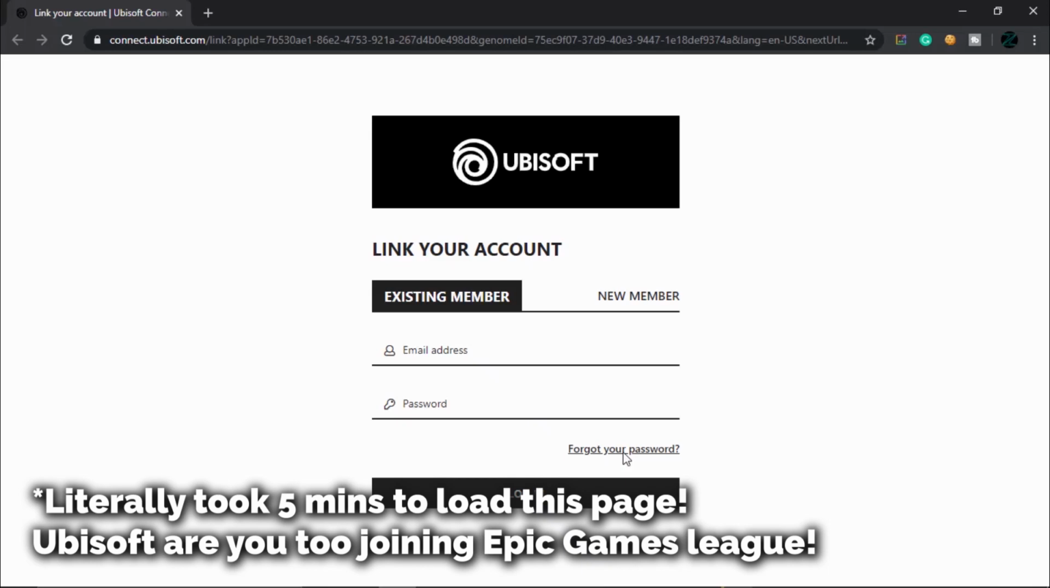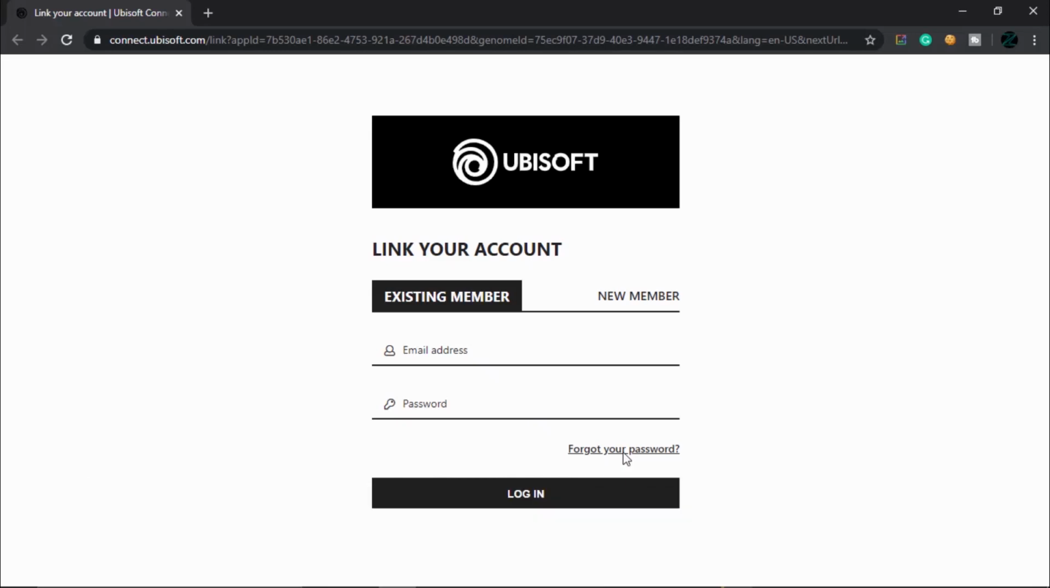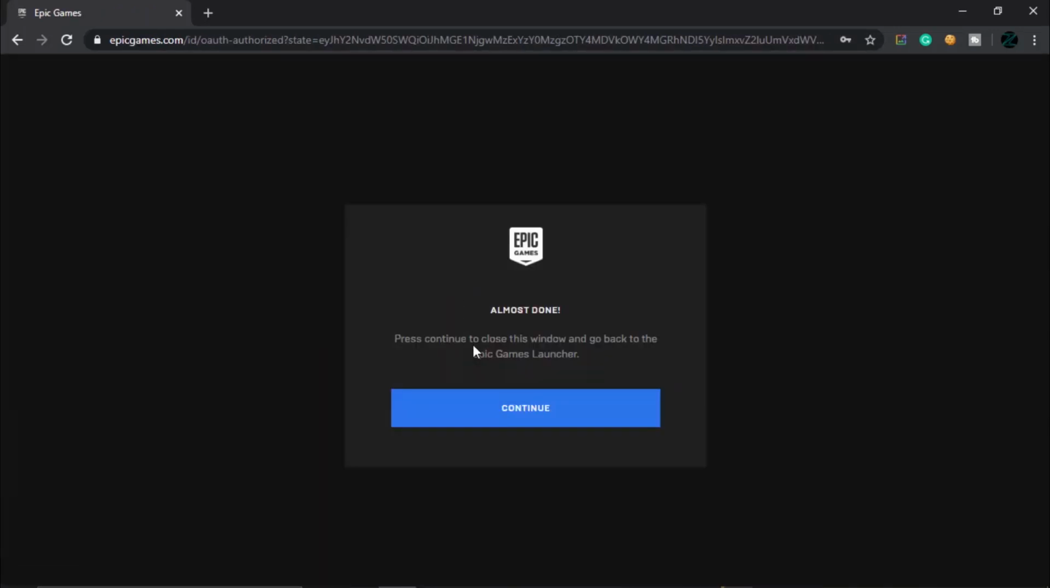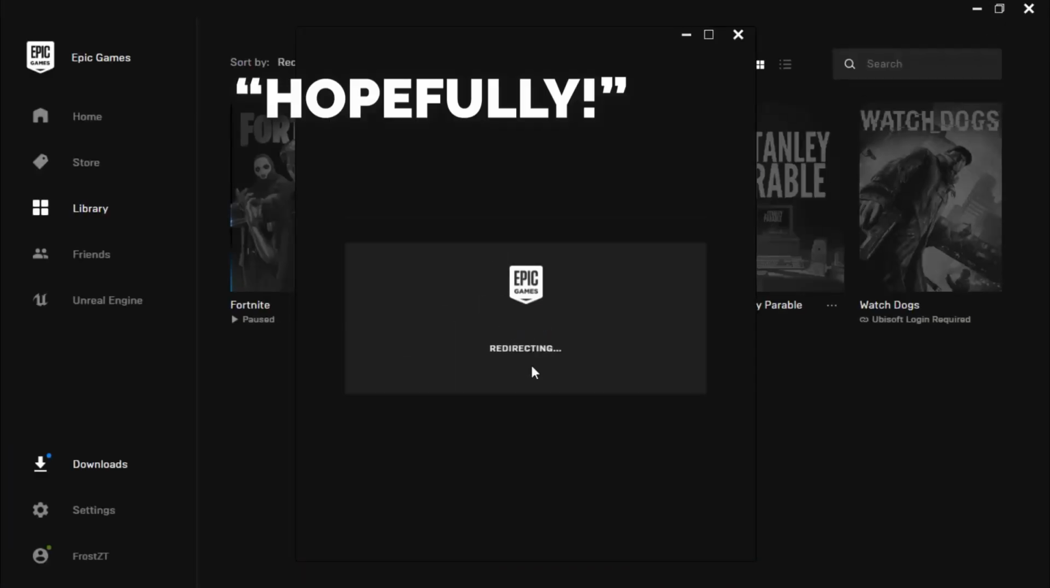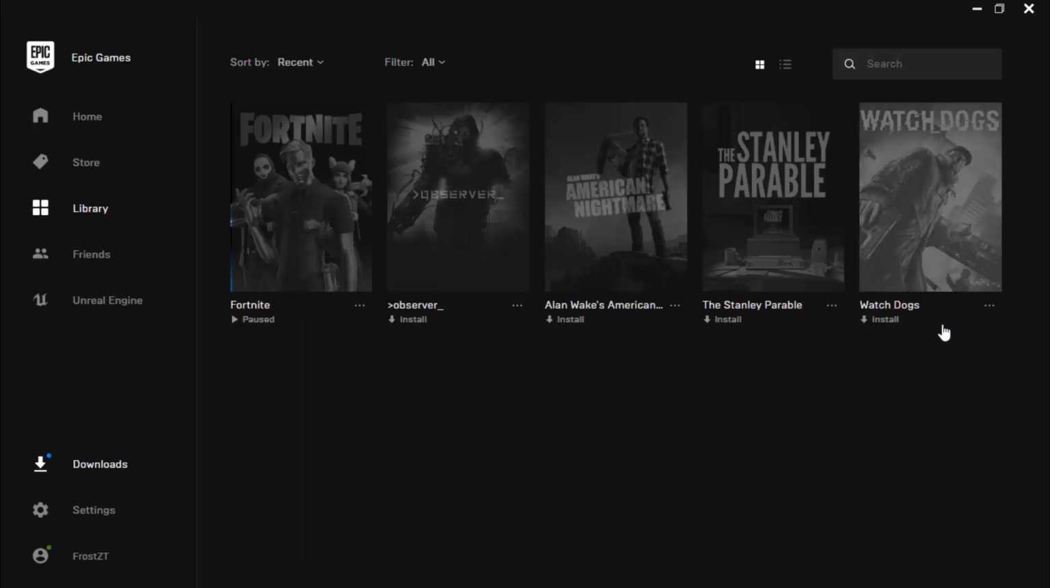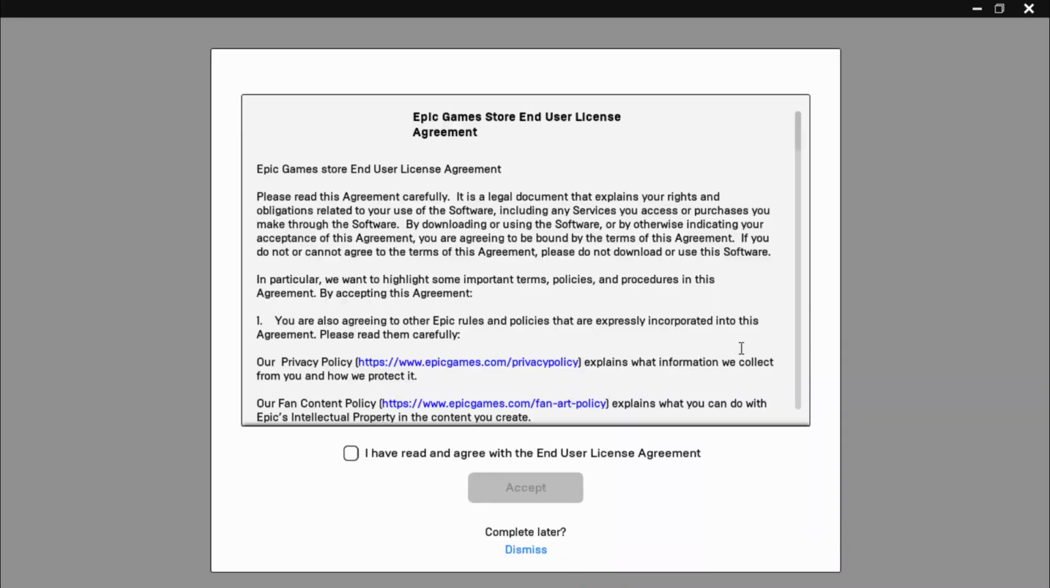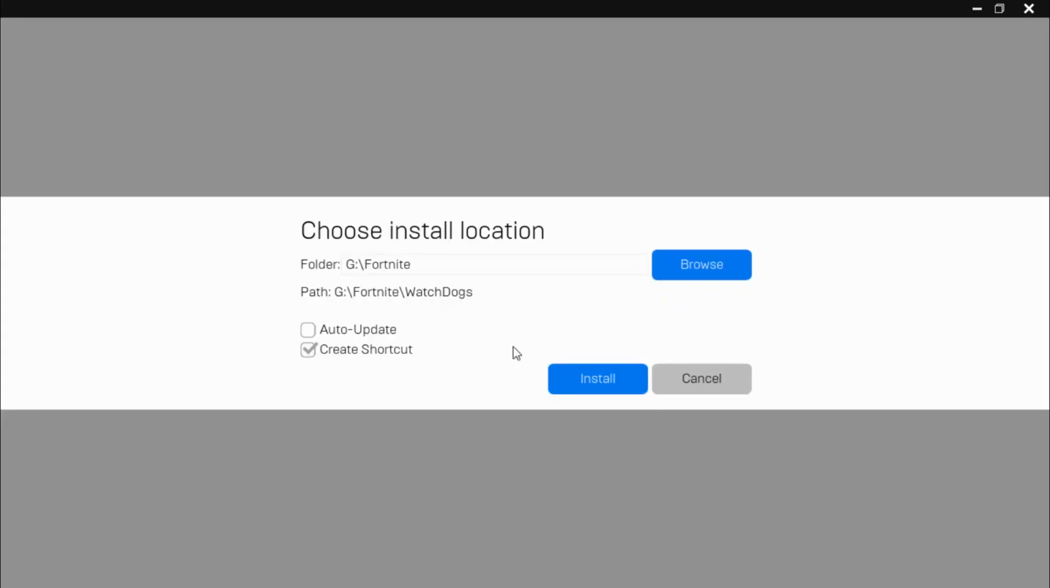Now we are here in the Ubisoft login, and all you need to do is just log in using your Ubisoft account. In case you're a new member, you can click here, but I think I already have an account here. So now we are here, and that's done. I can click continue to close this, and that is going to do all the work that I had to do. Now I can close it, and you can see that it says verifying and hopefully done. It says that it has been linked, and since it's already linked, it has now changed to install. Now I can install this simply by clicking on the install button, and I just have to agree to this, and there you go.